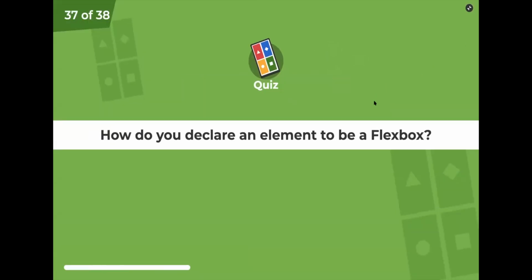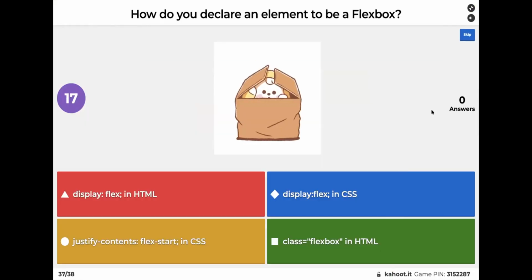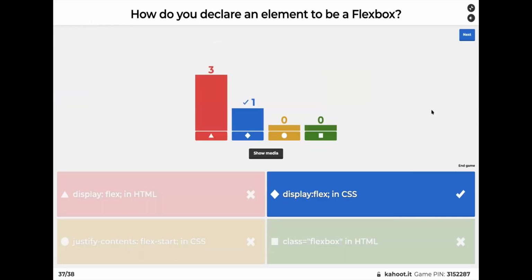All right, how do you declare an element to be a Flexbox? A little bit confusing. I think Flexbox is a little bit harder to learn. So I got all the difficult questions at the end. Ooh, okay, only one person. So display colon flex in CSS.